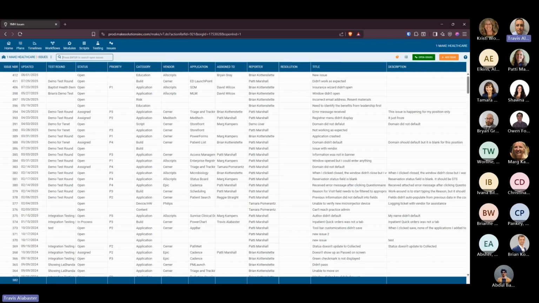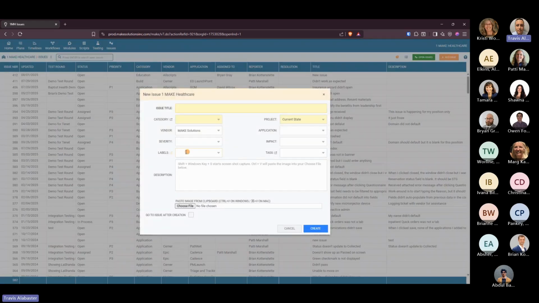In terms of issues, you can now, when you add a new issue, you have your labels and tags here. So you can add them on your new issue, and then you have your go-to creation checkbox down here. I'm not sure, but I'm just going to highlight it because it's a neat way to be able to go into your issue after you create it.